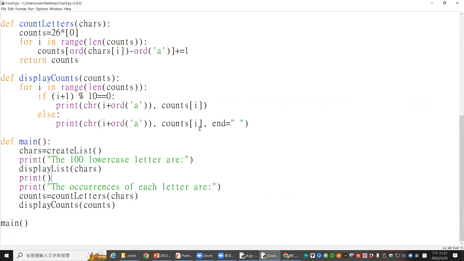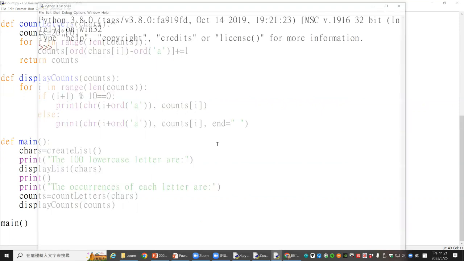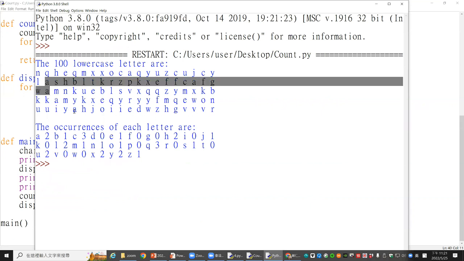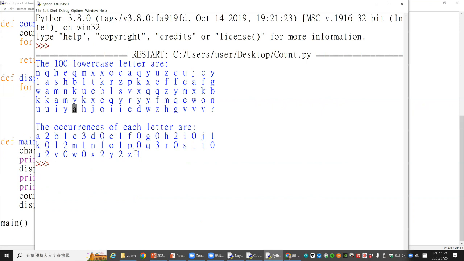So what's wrong? You can write it one more time. What's wrong? Check it. And it appears 3 times. So the number has some problem.